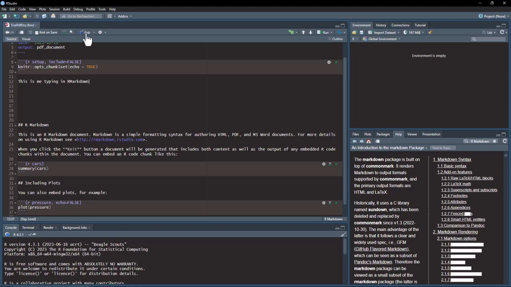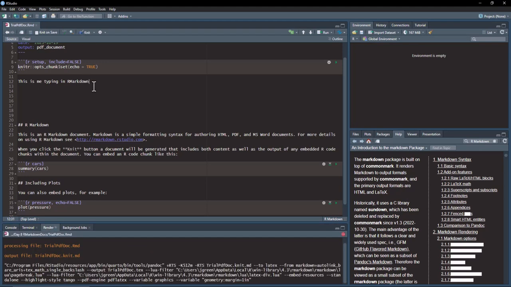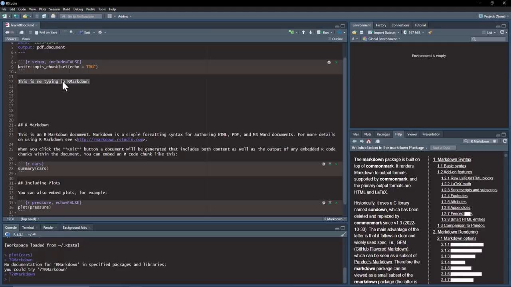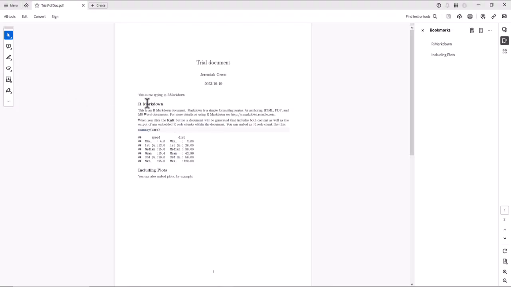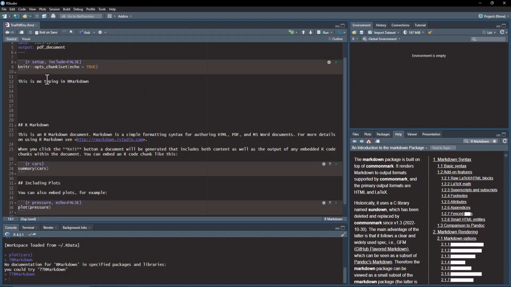So if I knit this again, it's going to change the document, and the only thing it's going to change right now is this, and you'll see it says this is me typing in R Markdown. So the text will go directly into the document. Well, what do we do? What are the other special things?